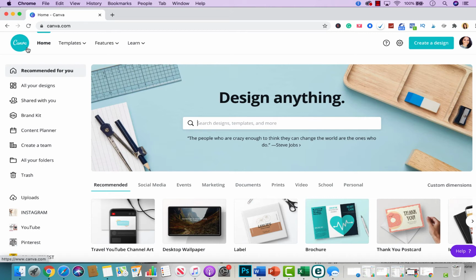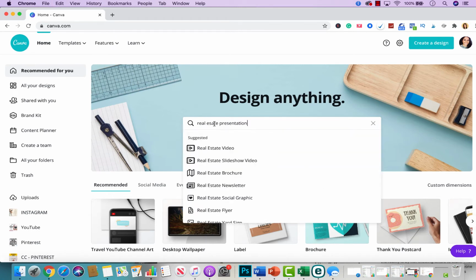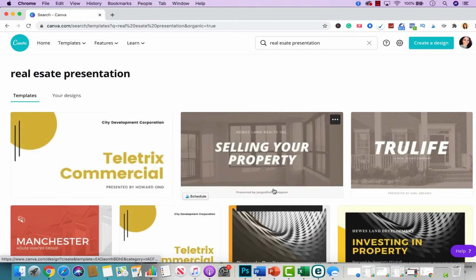It's really simple to create a real estate listing presentation using Canva. All you need to do is log into your account, and where it says search, just type in real estate presentation, and then it will open this window here for you.